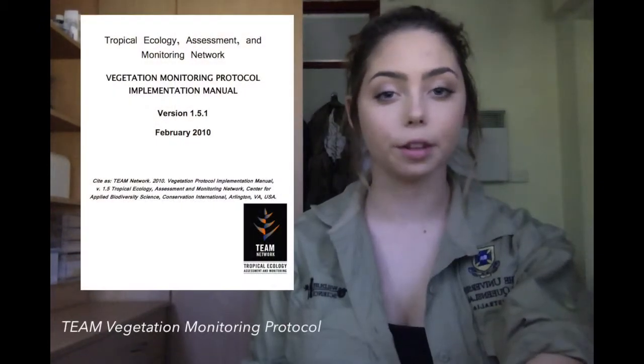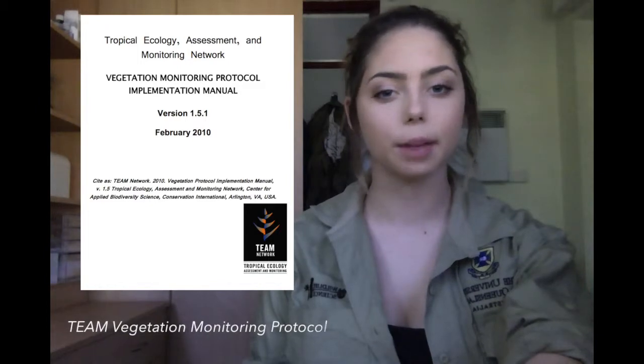Prior to commencing the first census, correct methods of establishing a plot must be undertaken in order to achieve the most accurate data. This includes deciding on the location of the core study area where at least 6 1-hectare vegetation plots will be set up.